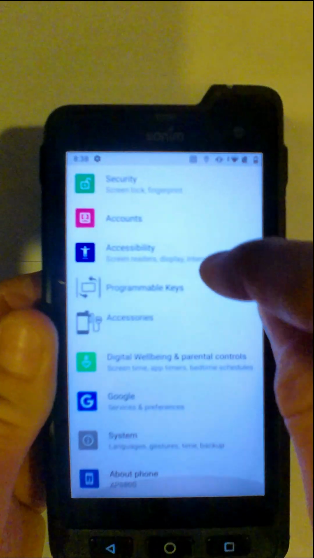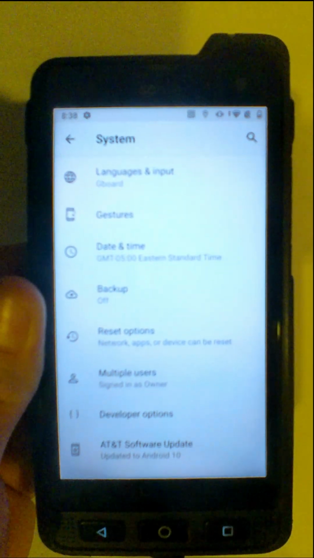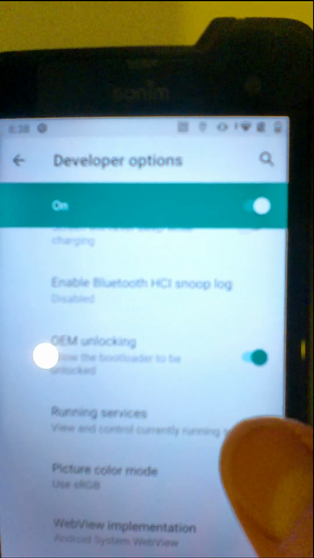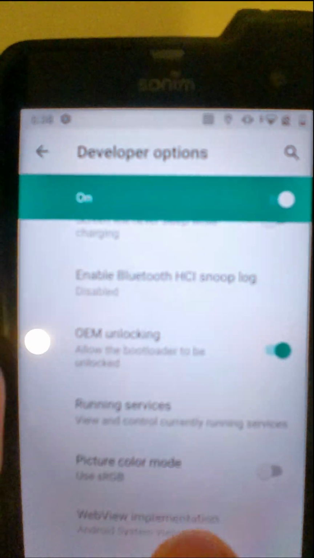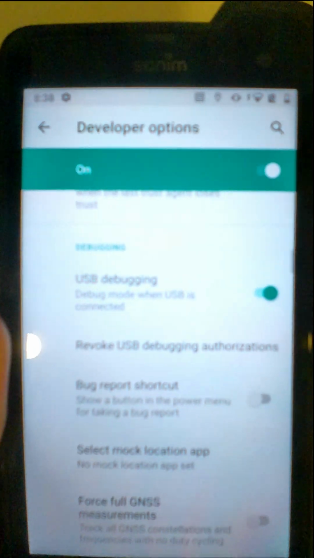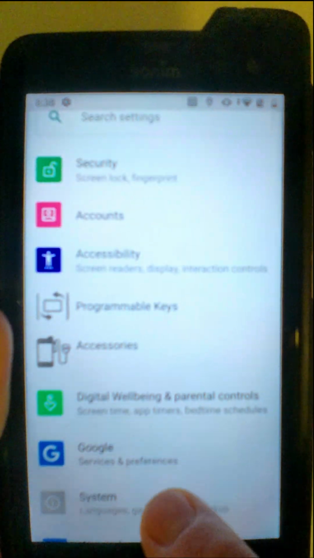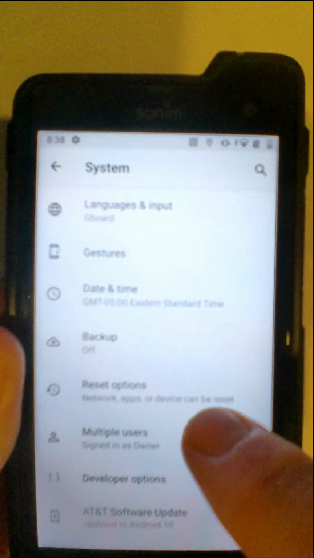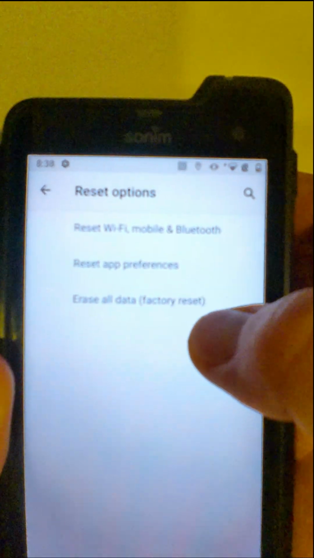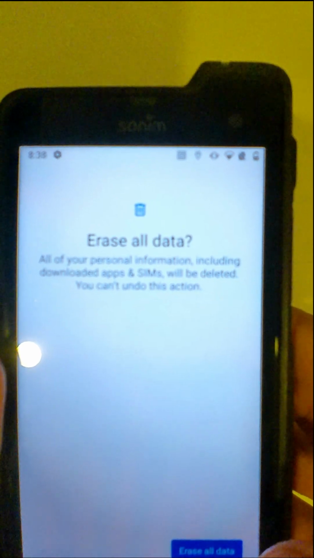Now we want to go back down to the system, advanced, developer options. Just double check that our OEM boot unlocking is checked for bootloader. USB debugging is checked. We come out of there. We head back to system, and this is where we're going to do our reset now. We're going to go ahead and do a full factory reset. Erase all data, and we're going to see what happens when the phone restarts.